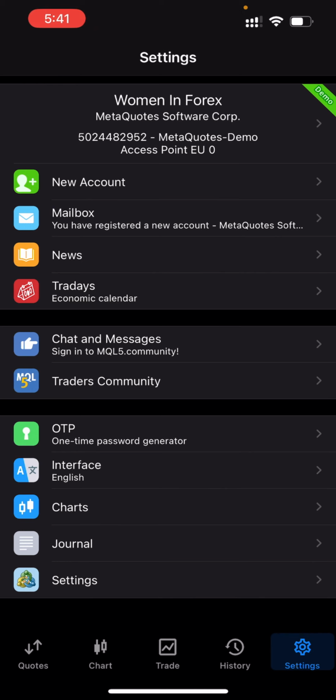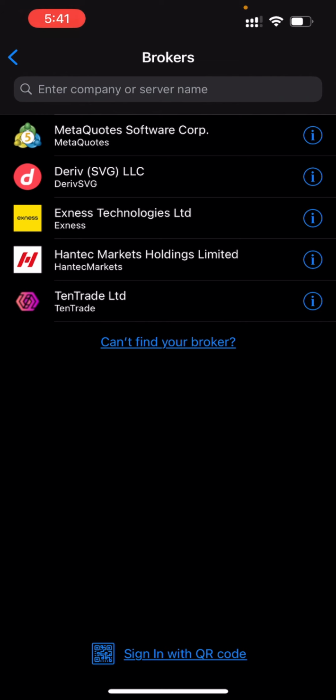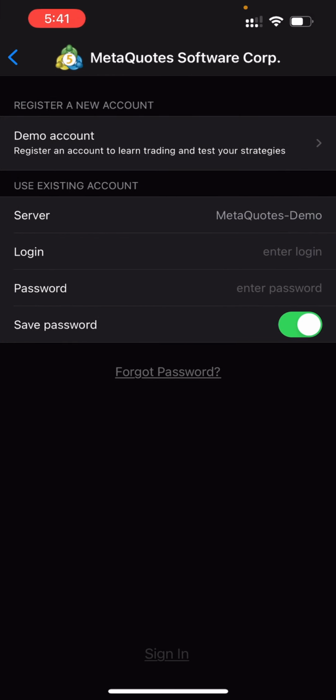You are going to tap on new account. These are the brokers I have been using, but we are going to select the MetaQuotes server, or the MetaQuotes Software Corporation broker over here. So you just have to tap on MetaQuotes, that's the first one, and you can see register new account, demo account, and then use existing account where you have the server, login and password. So if you already have existing login details of a broker, then you just have to type in the login and the password, then straight away you trade with it. But since we do not have one, we are going to create a demo account.